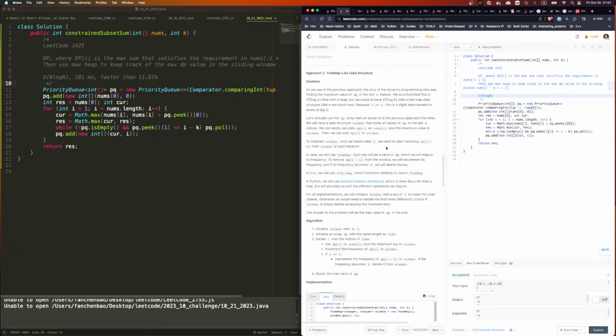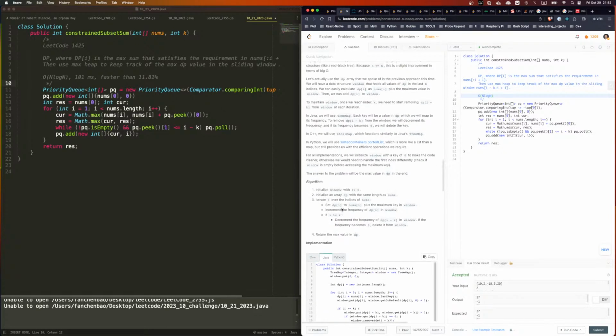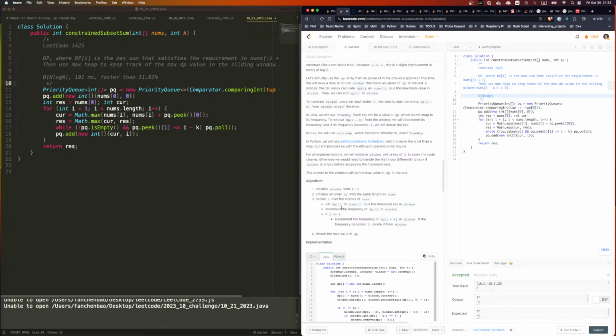Once we reach index k, we need to start removing dp[i minus k] from window at each iteration. So this, the key of 0, to make the code cleaner. Plus yes. So the key, tree map.